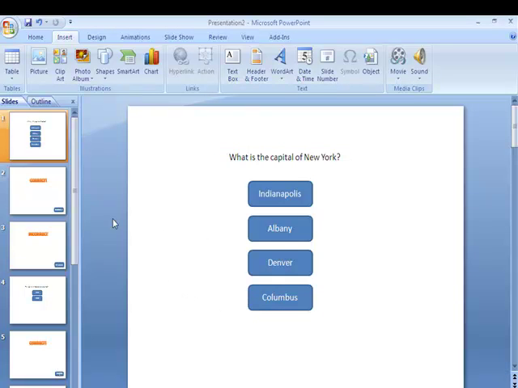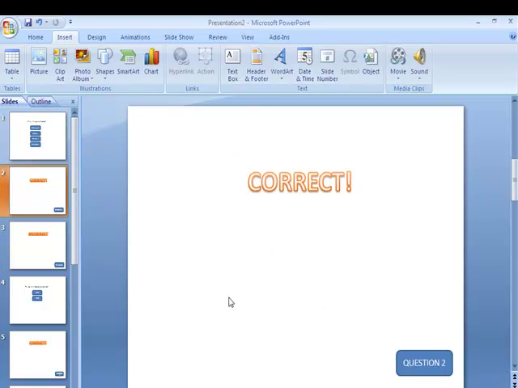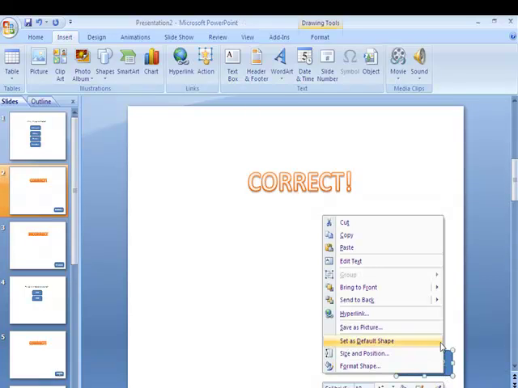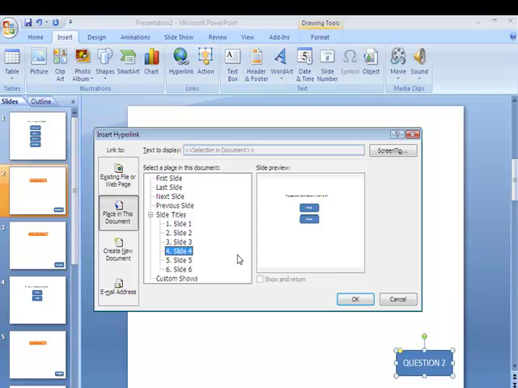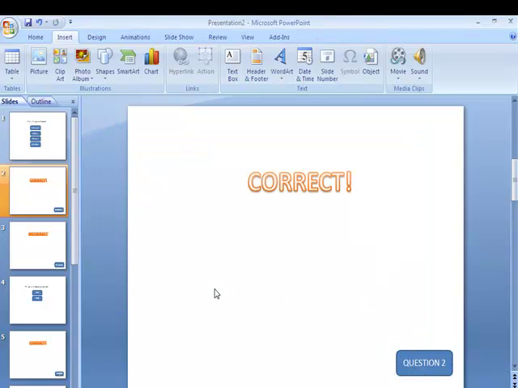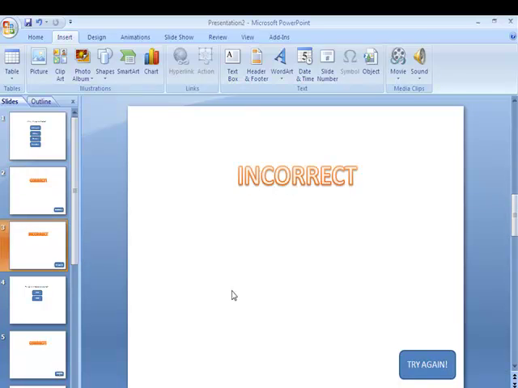Okay, and then we'll move on to the correct page. Now we must hyperlink this one to question 2. So we'll find question 2. Okay. And now we'll go to the incorrect page, and we'll link this one back to question 1.